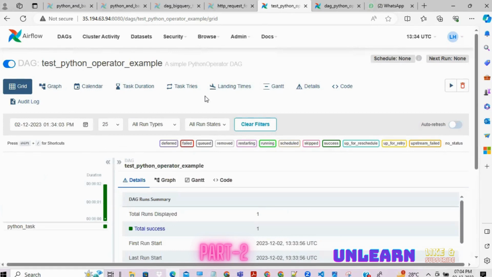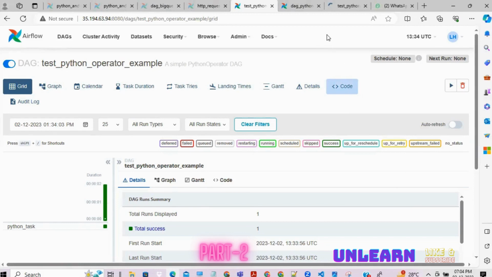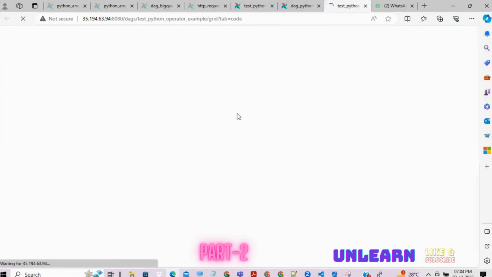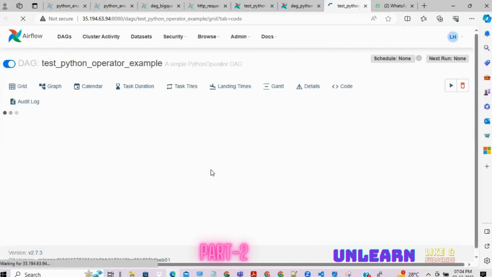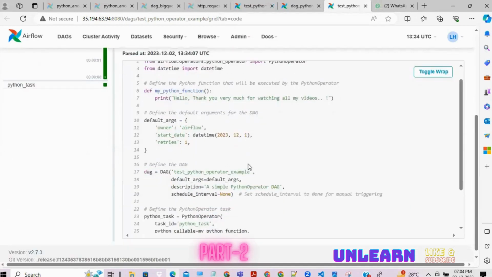you will be having this kind of picture. So here you will be having other options like grid view, graph view, and even the details of this particular task and the code. Even you can open the code from this button also. In a new window, the code of this particular DAG file is going to be displayed here. So this is the DAG file we prepared, right?